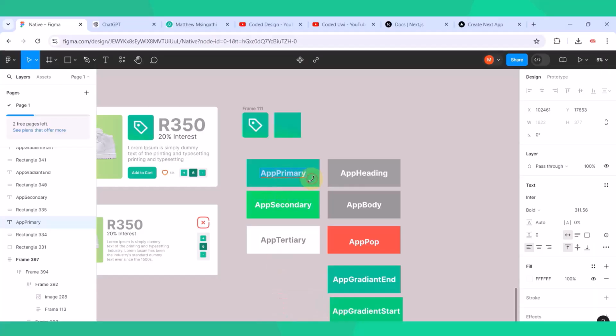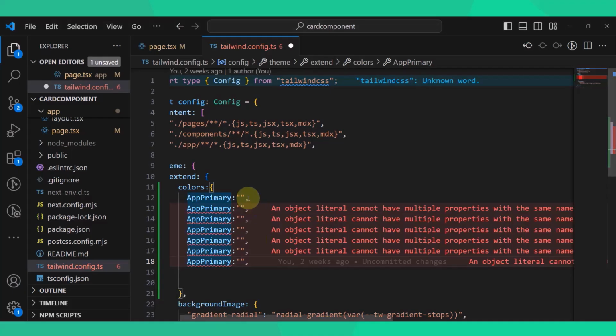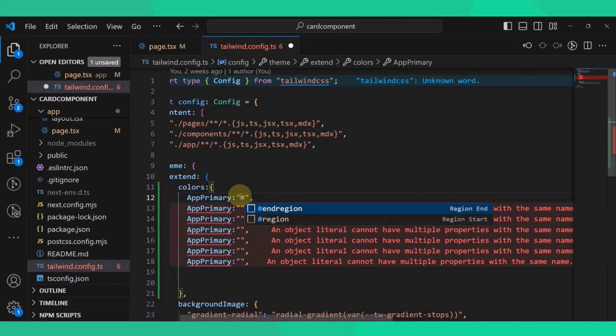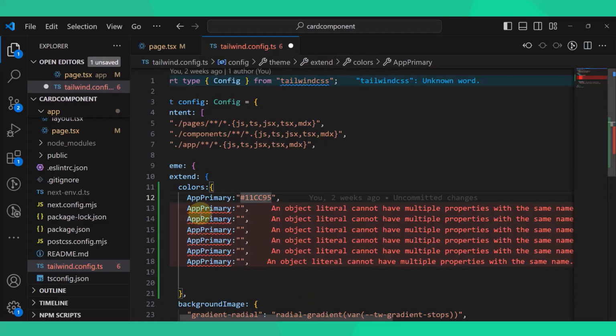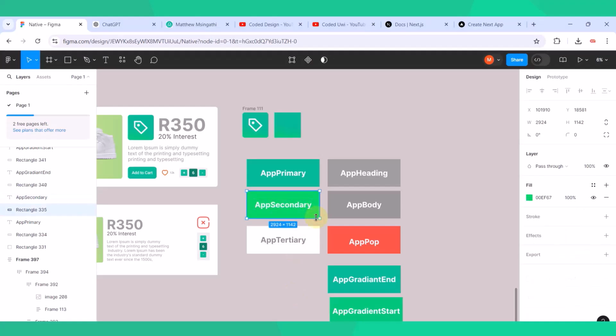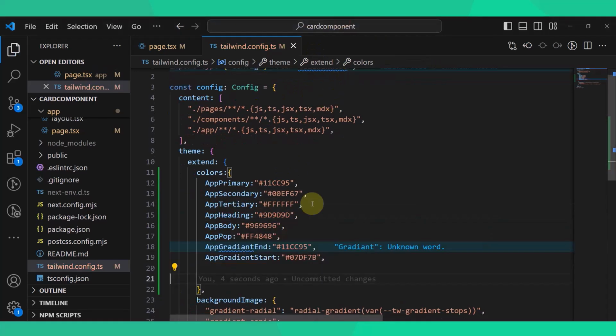So on app primary, I'm going to come here and copy this color and then paste it here. Don't forget to put this hashtag sign. So this is the color. It has been declared. And then I'm going to come back here and go to app secondary, highlight app secondary, and then copy the color as well. Okay, so I'm just going to pause the video. I'm going to do all of this so that I can save your time. Okay, guys, I'm back. As you can see, I've just added all the colors accordingly. So all our colors are here.